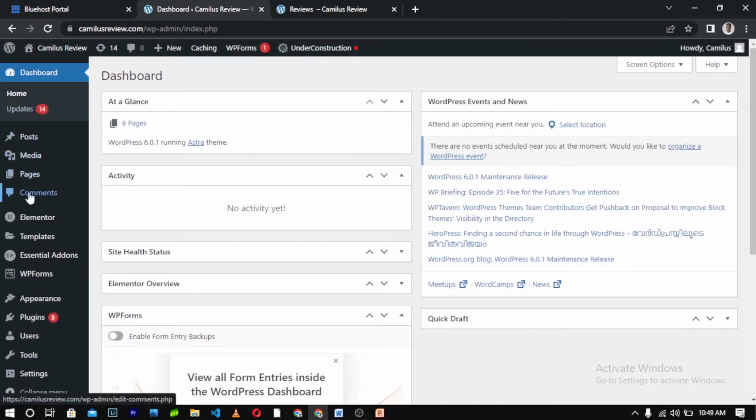Next is Comments. Here you can add comments, you can manage them, you can delete comments. Sometimes some people can be very insulting in commenting on your website, and you don't want your visitors to come and see negative comments, so you can delete comments from this section.